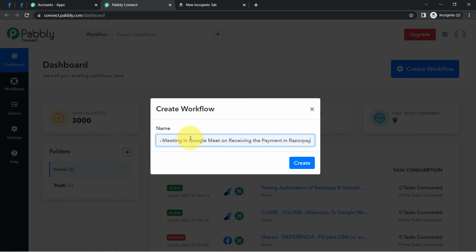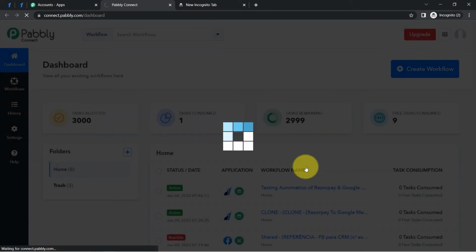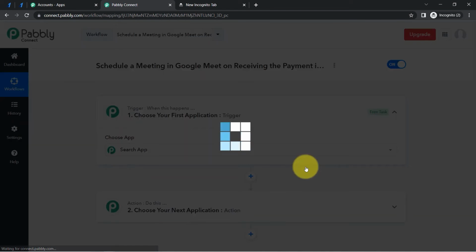So how about I go with this particular name? Okay, so let me read it once again. Schedule a meeting in Google Meet on receiving the payment in Razorpay. Now click on create, and after clicking on this button, you will find two boxes in front of you.